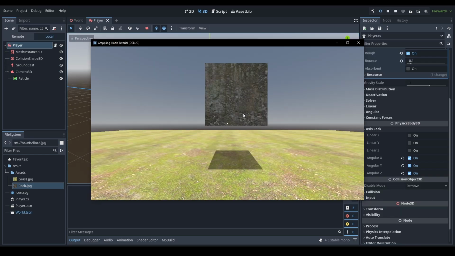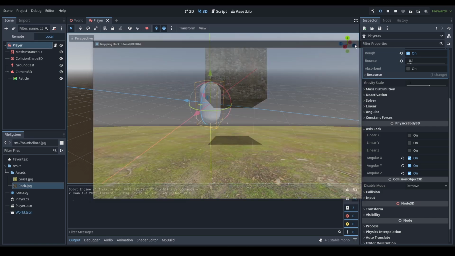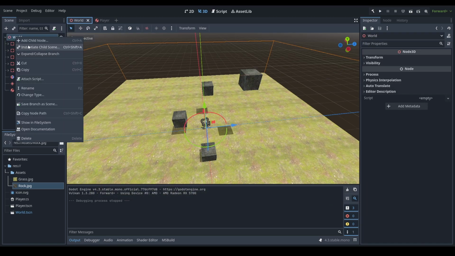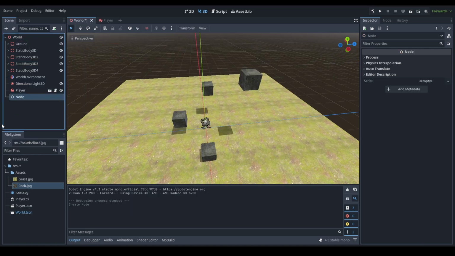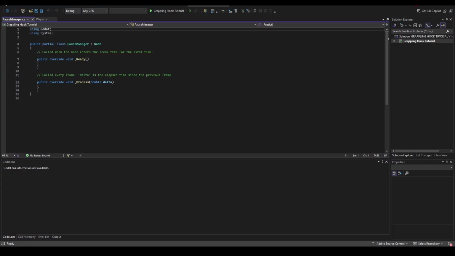When we're in the scene, our mouse cursor is free to move around, which is a bit annoying. So let's go back to our world scene, and I'm going to add a child node, literally just a node, and I'm going to call this pause manager. And under process mode, we're going to set that to always. So this node runs even when the game is paused. Attach a script to that. We are going to make a method called public void set paused.